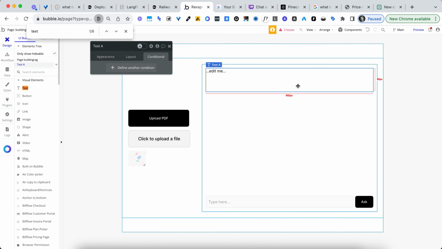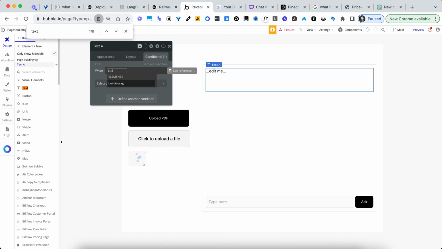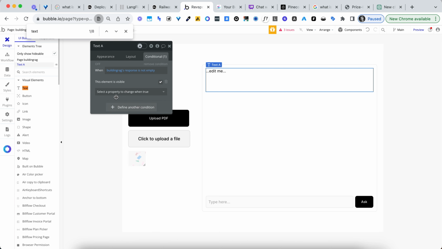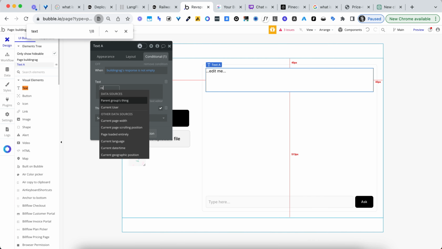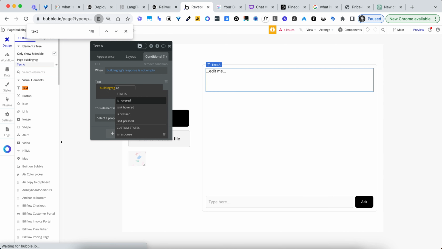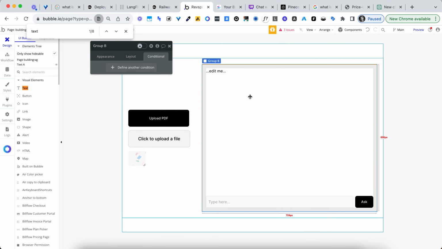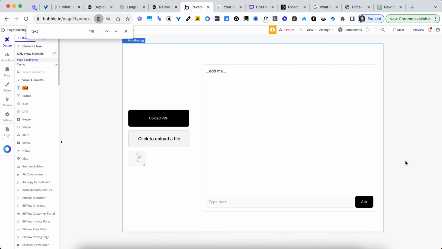Great. Okay, and then I'm gonna say when building rags response is not empty. This is visible, and the text is actually the building rags response. So what I'm gonna do is I'm gonna set the state to be the response, and I'm gonna show it here. Of course, we can also stream this, but let's just start with this.